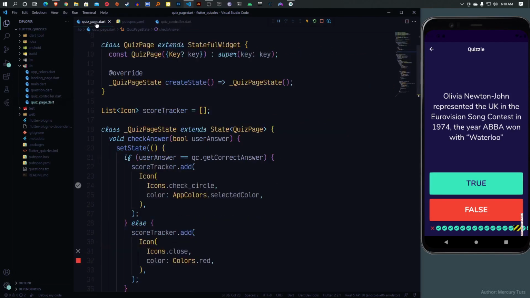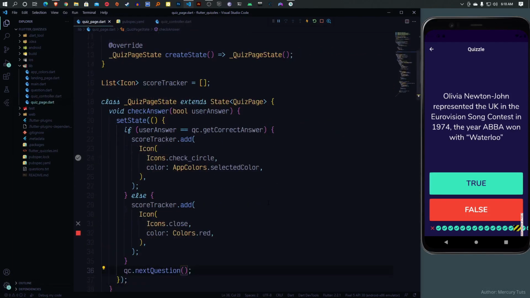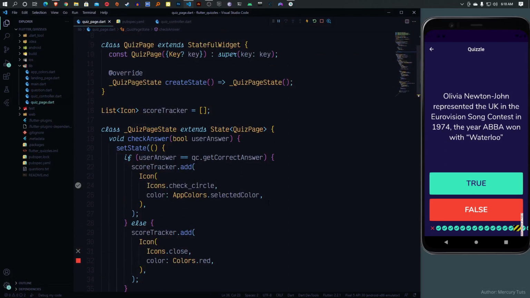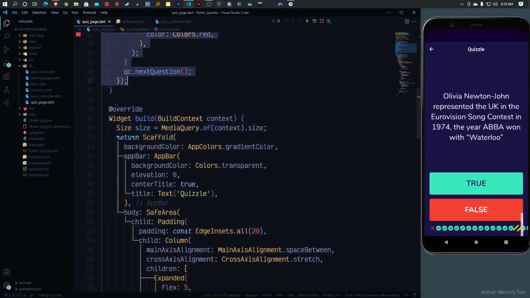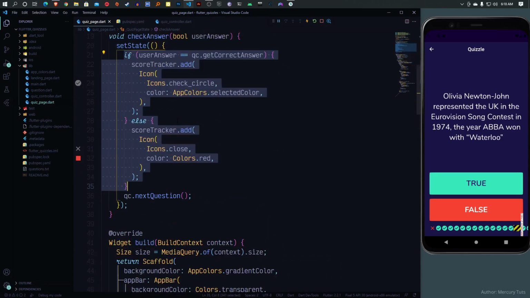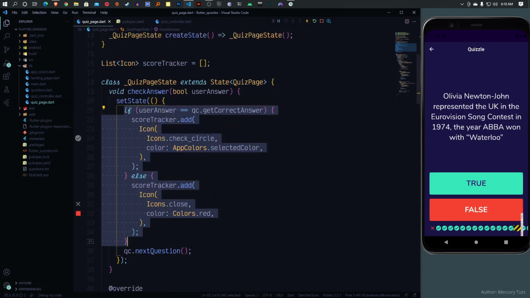So we would go back here, and basically all that we want to do is, in this check answer, in the set state, we only want to do this part if our quiz hasn't ended, right? That is the main idea. We only want to do that part if the quiz hasn't ended, but if it has ended, we want to do something else. I hope that's very simple to understand.